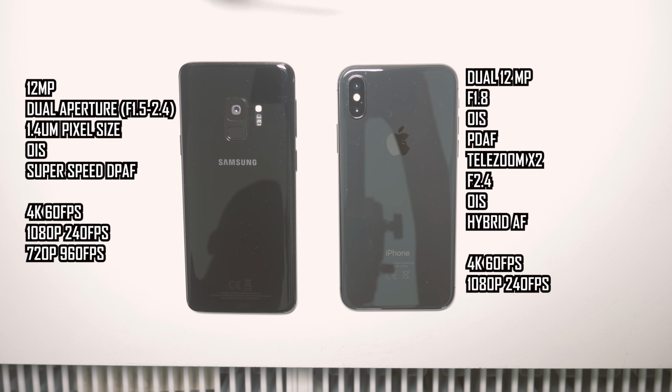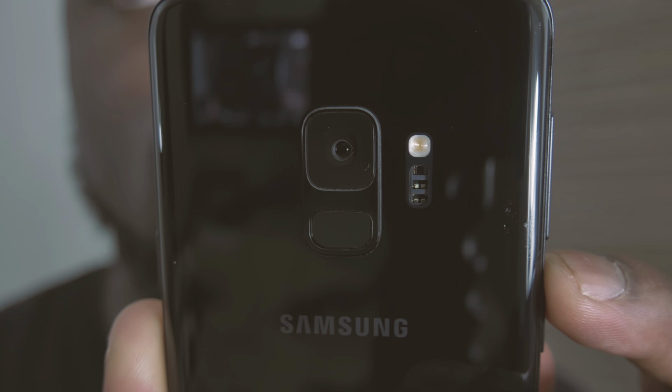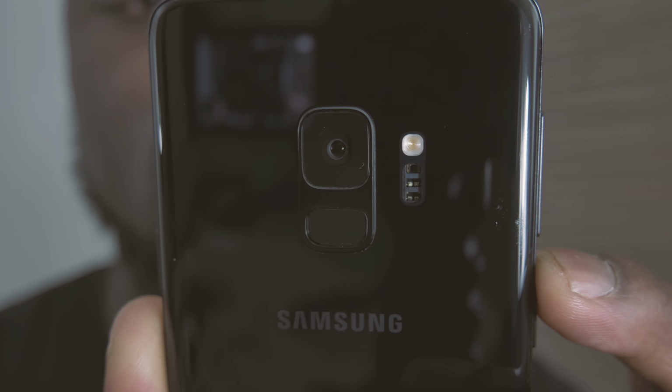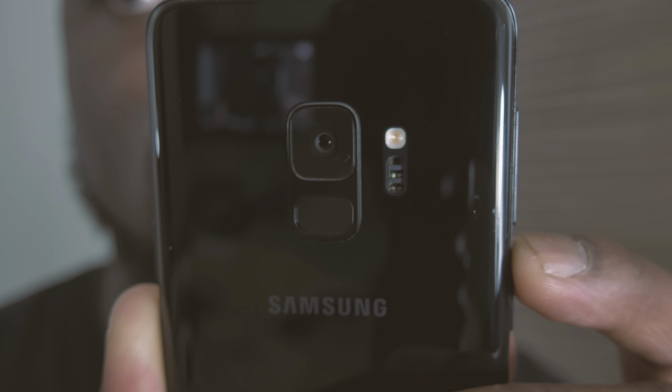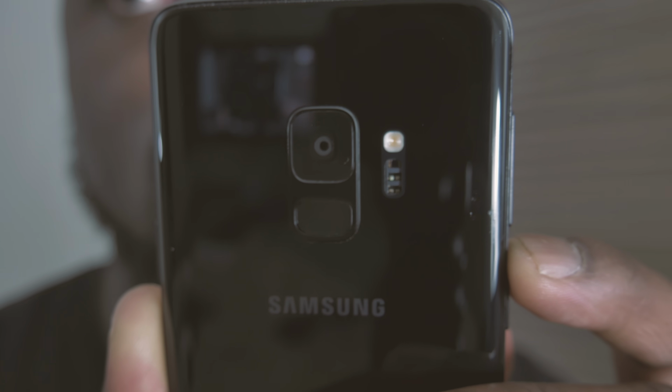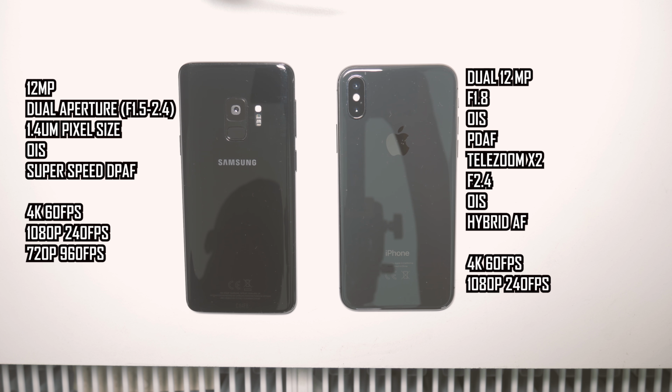The Galaxy S9 has a 12 megapixel camera and also a world first to the current date with an f1.5 aperture and also the new dual aperture lens mode where it allows you to change from f1.5 to f2.4 automatically or manually in pro mode depending on your lighting situation, a 1.4 micron pixel size, optical image stabilization, and a new super speed dual pixel autofocus for better noise reduction and super fast continuous autofocus.